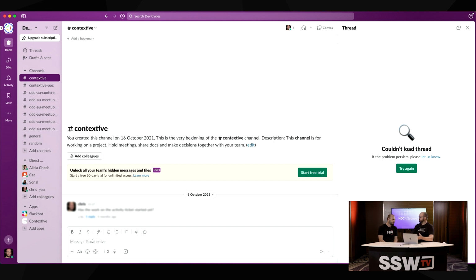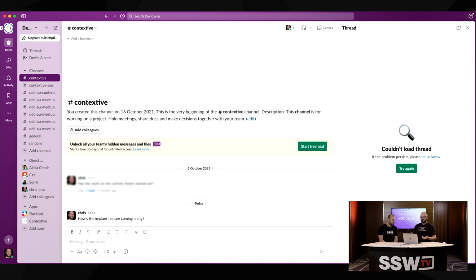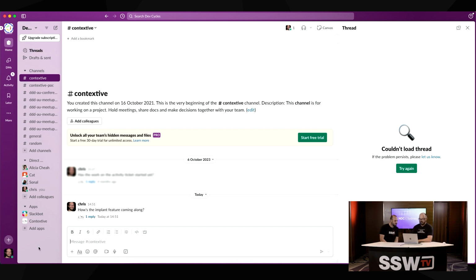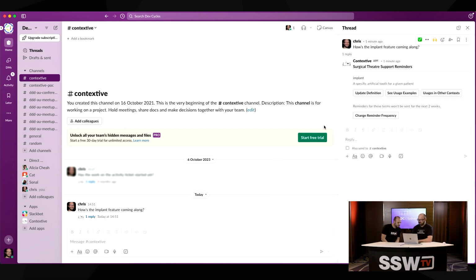If you're having a conversation with your domain experts, and they might ask something like, how's the implant feature coming along? If the demo gods are smiling on me, the Slack bot will detect that we've used the word implant and actually come back with a response. Here we go. That gives you that definition of a specific artificial implant for a given patient, and it gives you that reminder of what the definition is. Your domain experts can see the same definition that you're seeing when you're working on the code.